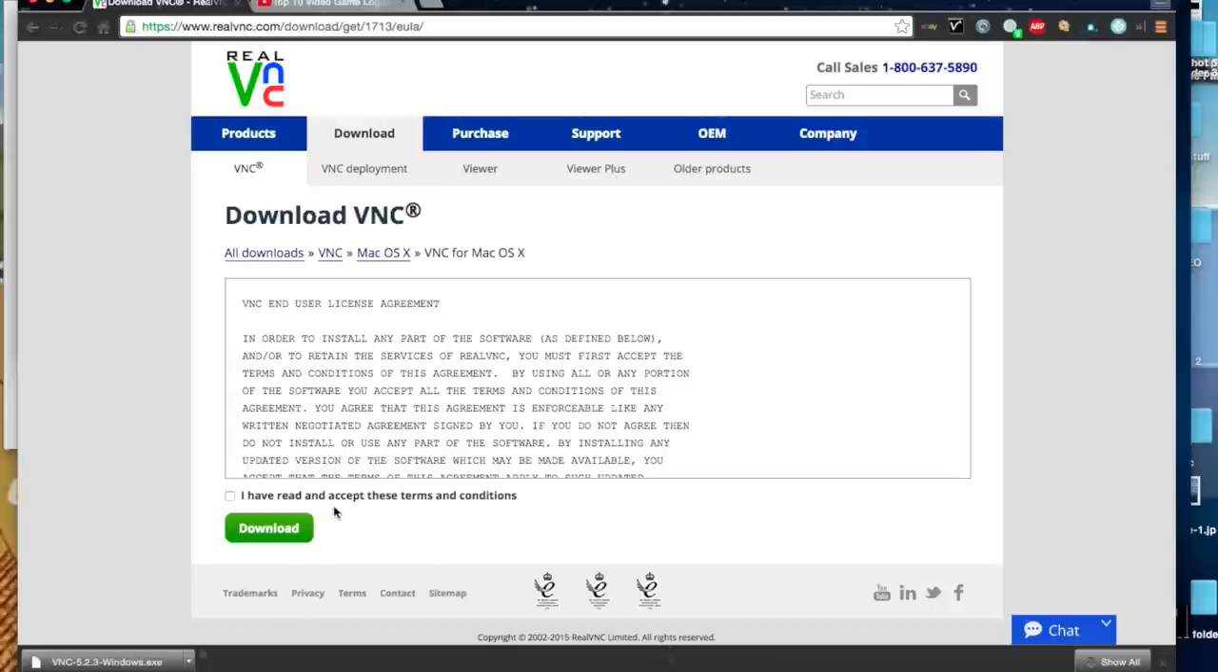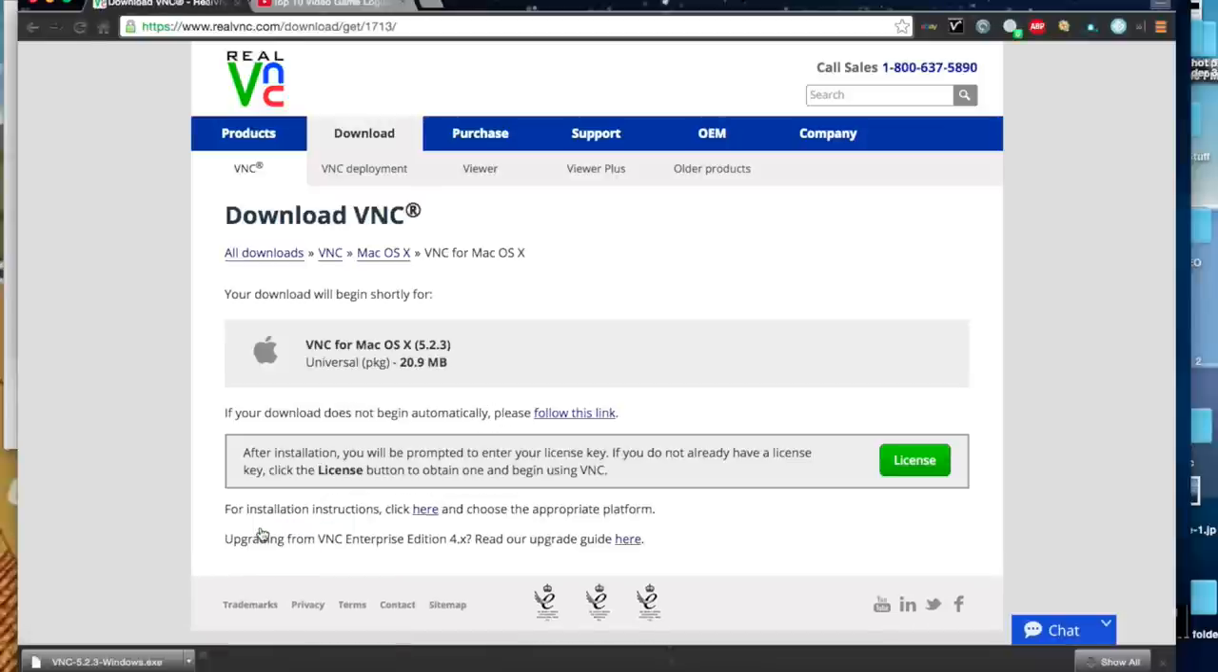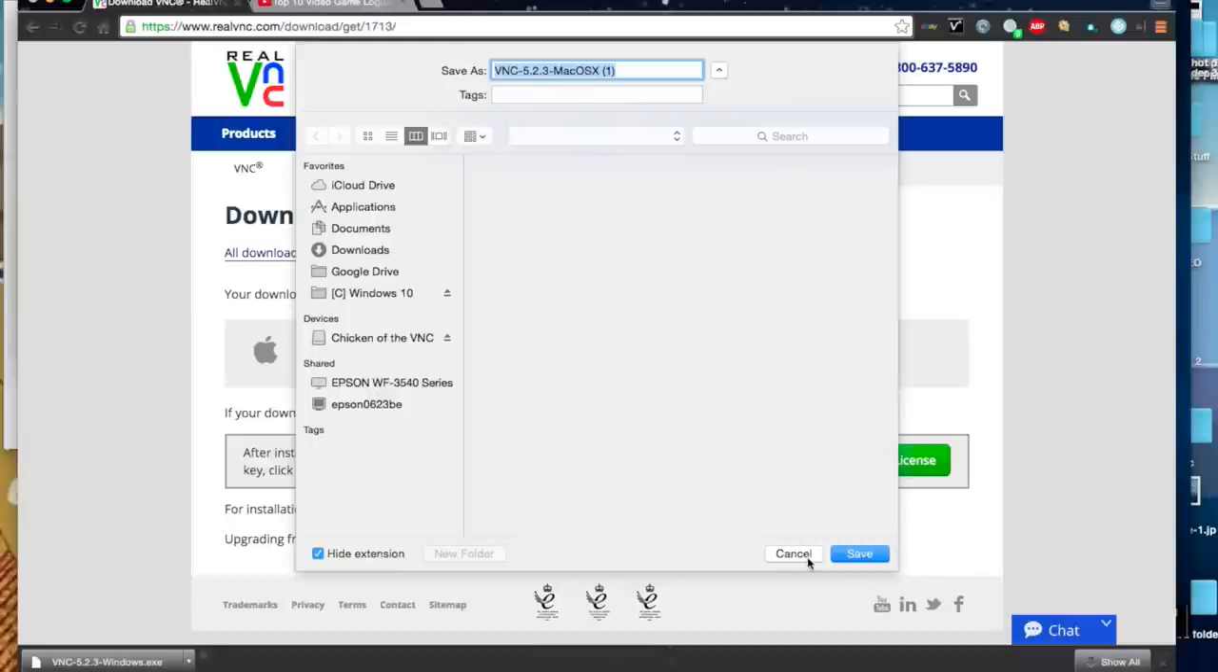Just click accept, read these if you want, and then select that box and click download. Now, this is the page where it will start the download. So once it's downloaded, you want to come back to this page and click on license. Computer's being a bit slow right now, sorry about that. I'm going to cancel it because I already have it.